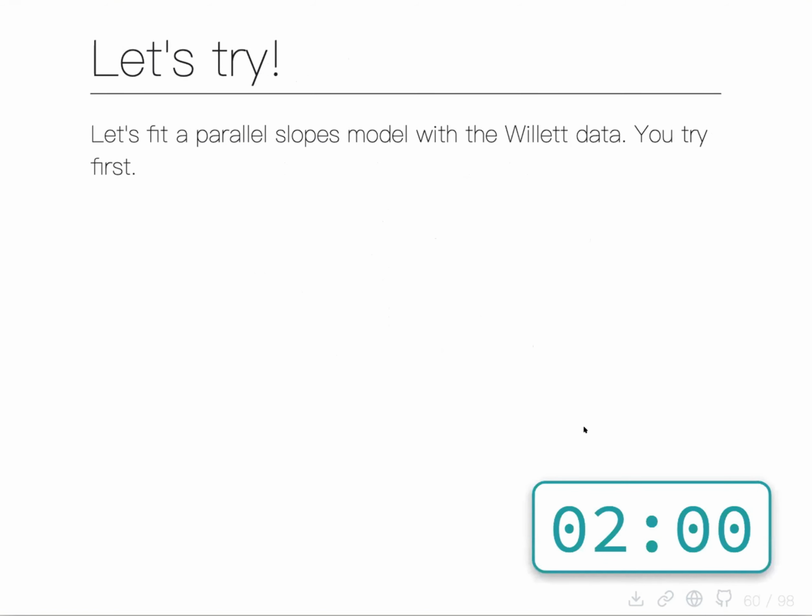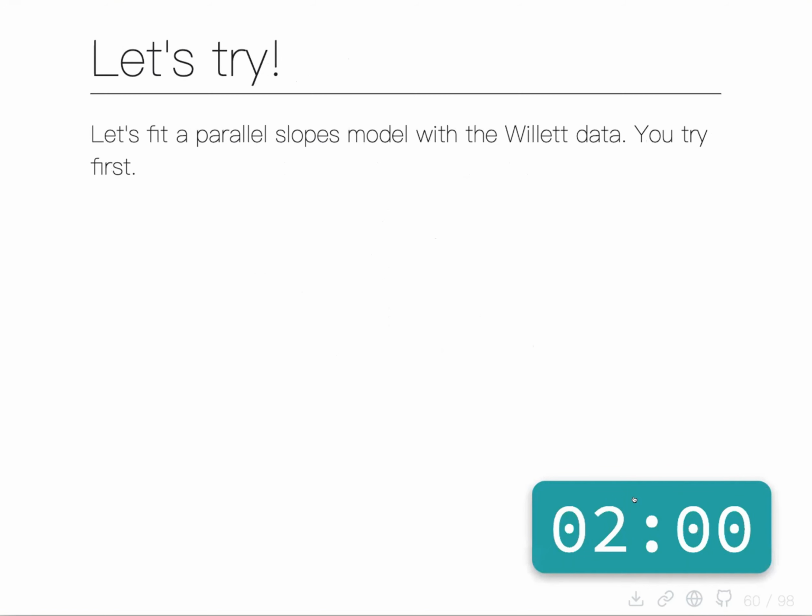Okay, so let's go ahead and try. We only have 4 minutes, so I'll give you 2 minutes. Let's try to fit a parallel slopes model with the Willett data. Okay, go ahead and give that a try real quick.